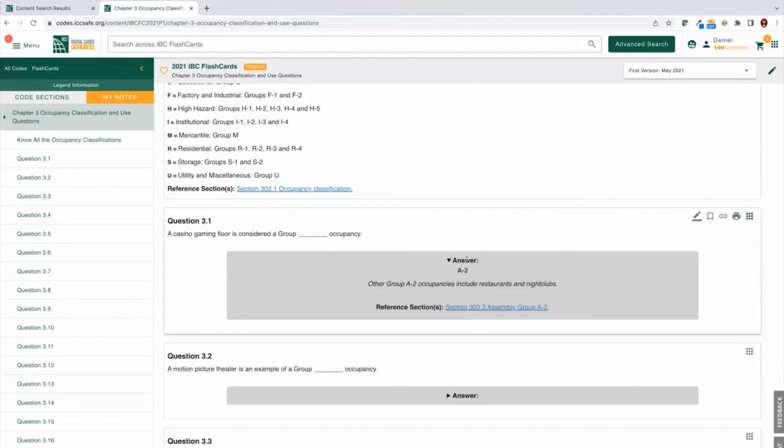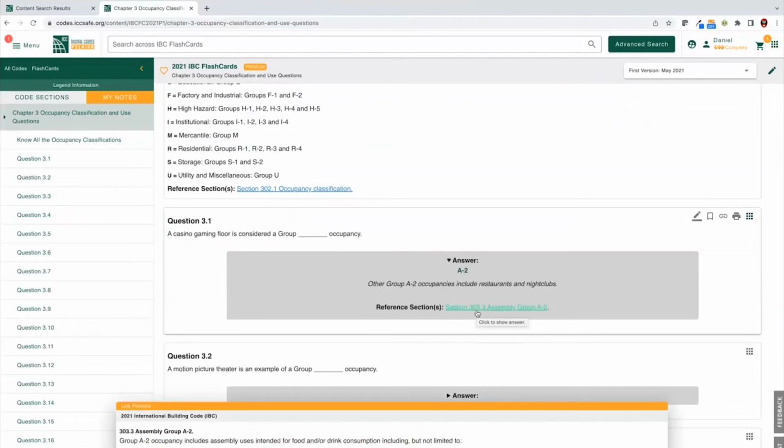And just by clicking on the answer grid, it will toggle the display, as well as reference the specific section in the I code where that answer occurs. And with the digital experience, just by hovering over that, you're able to quickly reference the text from that section without even losing your place on the page.